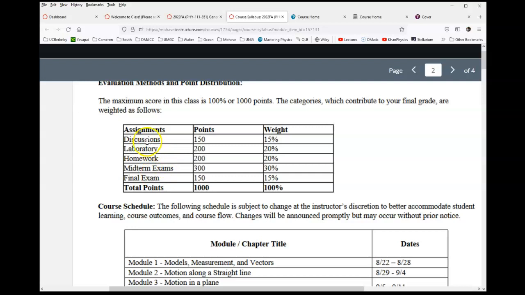So anyway, the discussion is 15% of the grade, laboratory 20% of the grade, homework 20% of the grade, the midterm exams, all 4, 30% of the grade, and the final exam is 15%, even though it's accumulative.